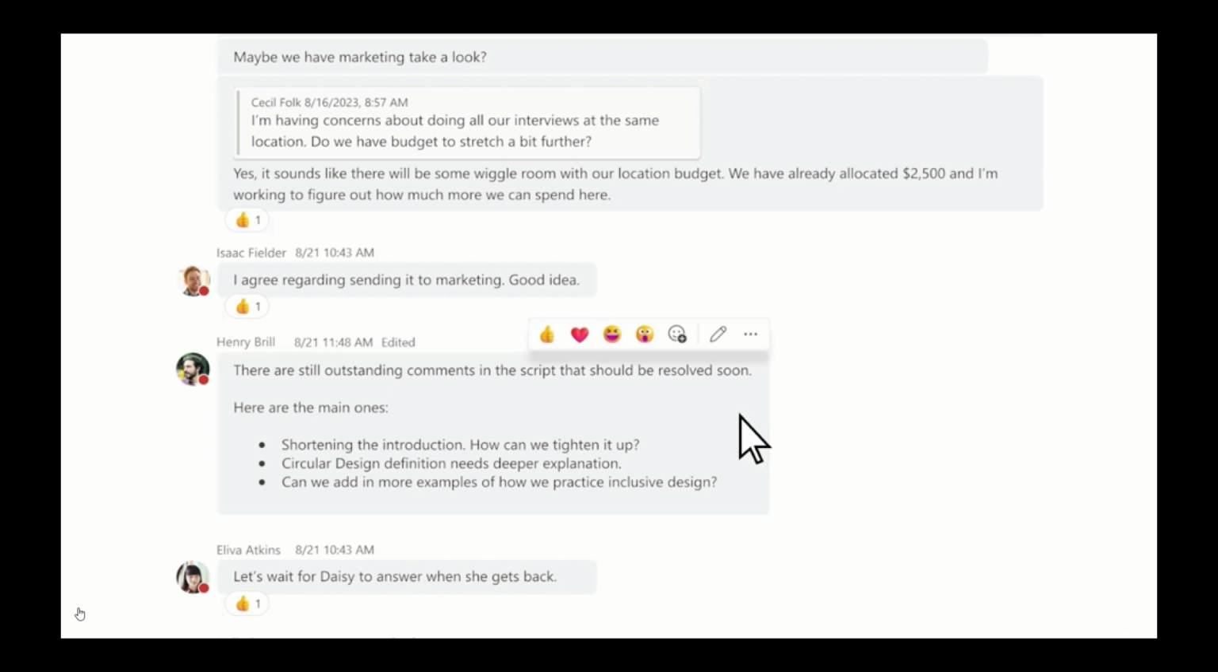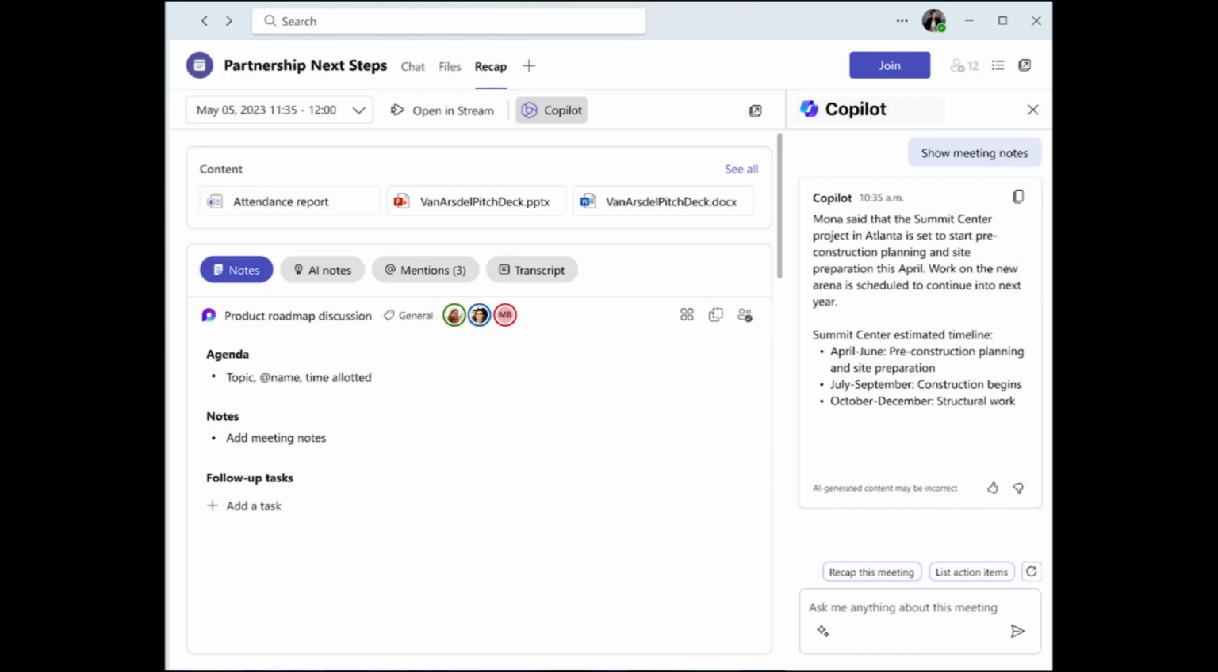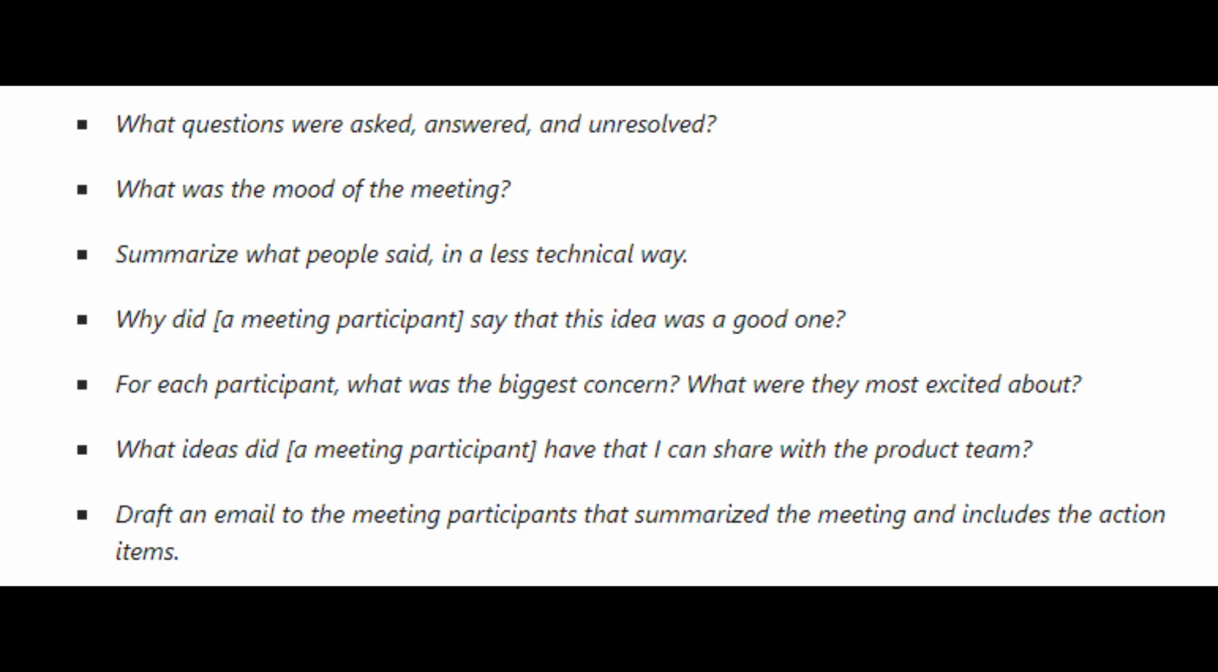After a meeting, Copilot in Teams meetings will also be available once the meeting has ended in the Meetings Recap tab. From your Teams meeting chat, go to the Recap tab and open Copilot. Here are some suggestions for prompts you might want to try. Copy them or modify them to suit your needs.